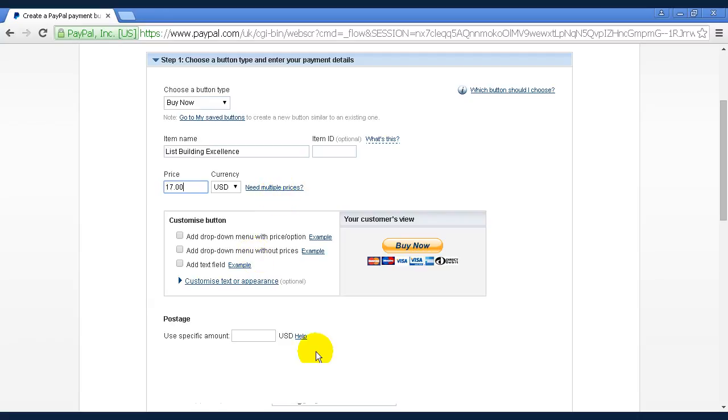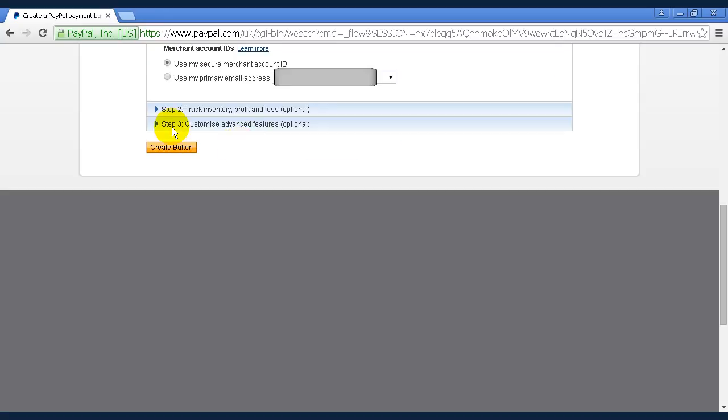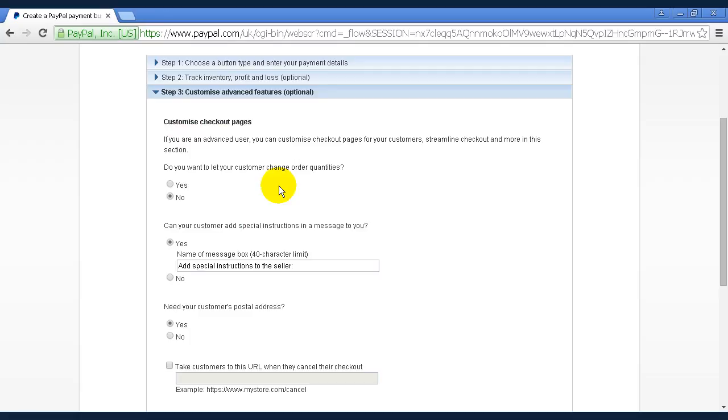Now, because this is digital, we don't need to add postage or anything like that. But there are a couple of things that you need to do, and let's just go down to the bottom for that. Come here where it says Step 3 and click on that. Now, you want to change a couple of things here. You don't really want the customer to add special instructions in a message to you, so you want to click that on No, because it's a digital download.